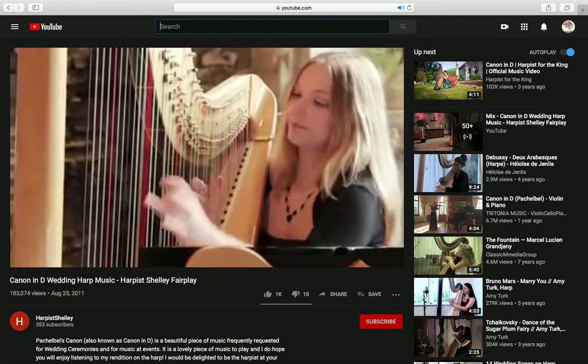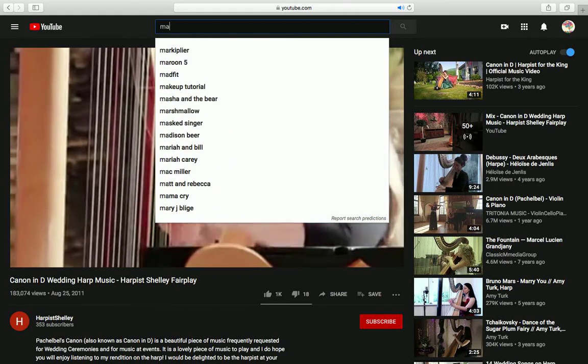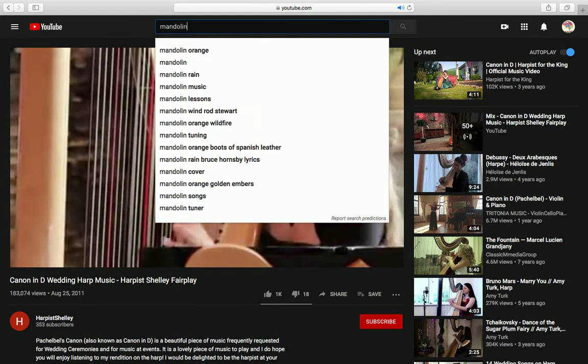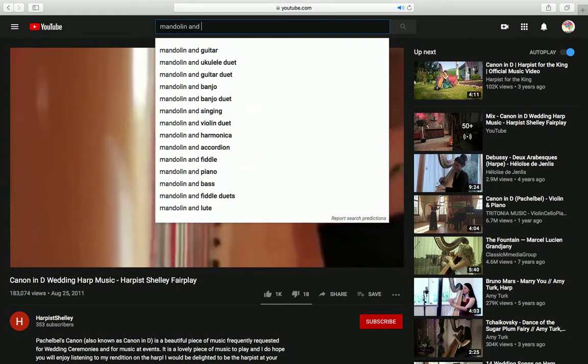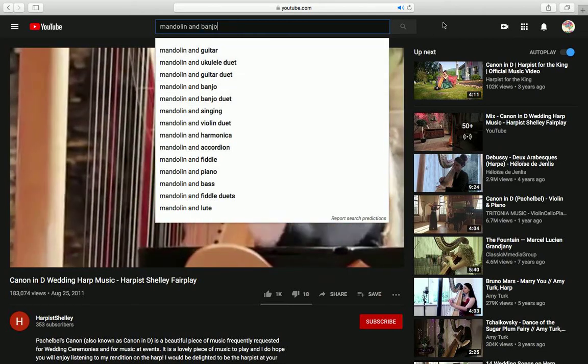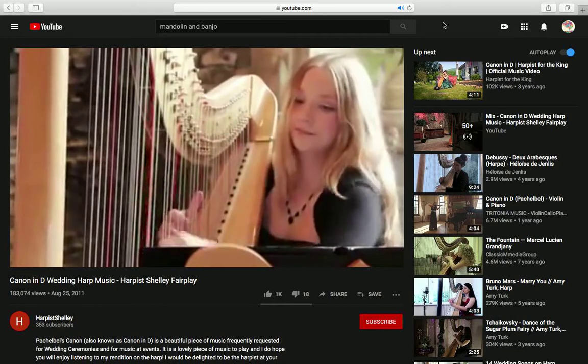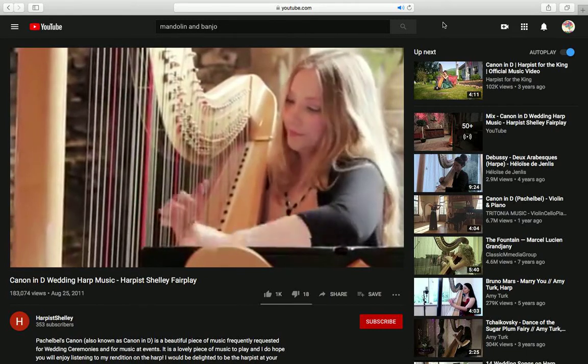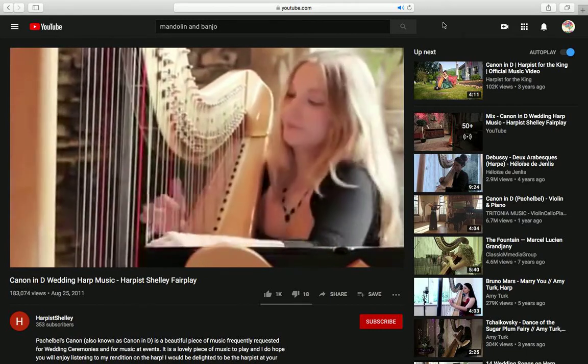Next we're going to do the mandolin and banjo, so you guys can hear what that sounds like. Then we'll do the sitar and the ukulele, and we'll do the harpeggi last.